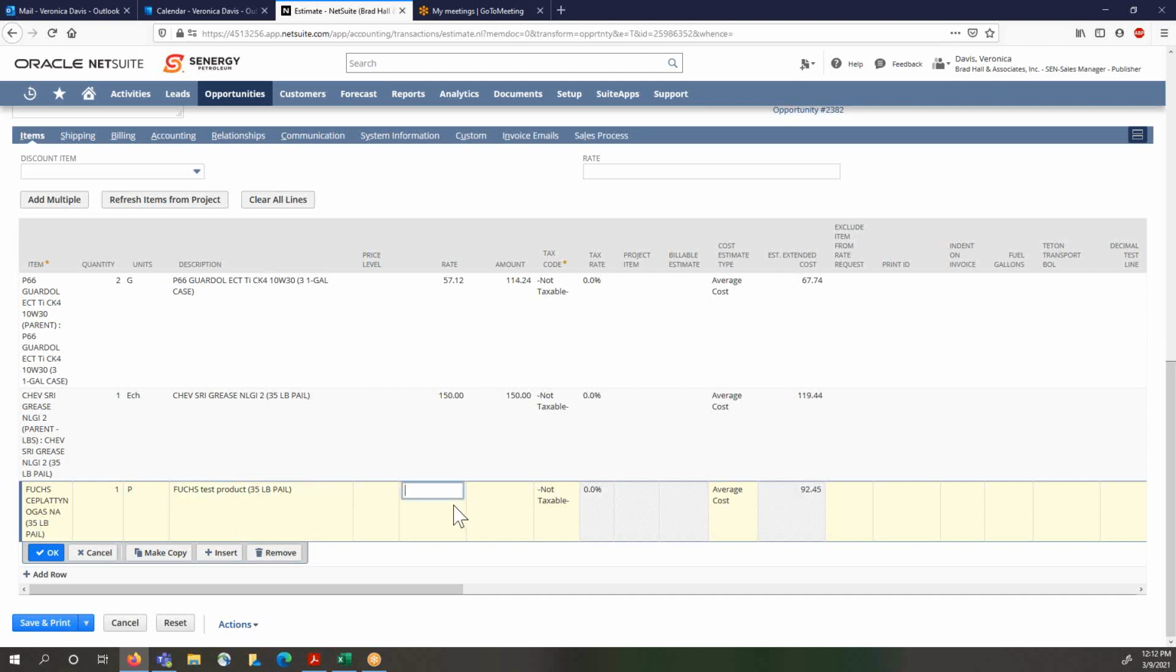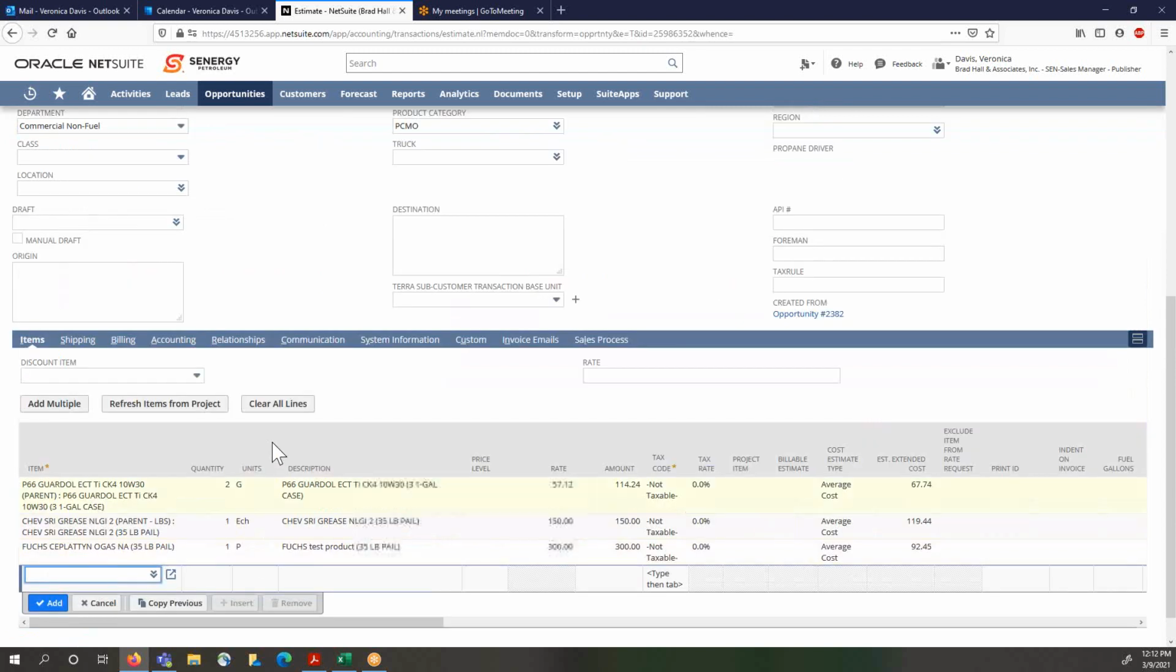Before I hit OK, I'm actually going to put in here my rate. What do I want to charge them for that product? So you've already gotten with your director, you know what our cost is and what you want to charge them. I don't know. I'm going to say that we're going to charge this guy $300 per pail, and I'm going to say OK.